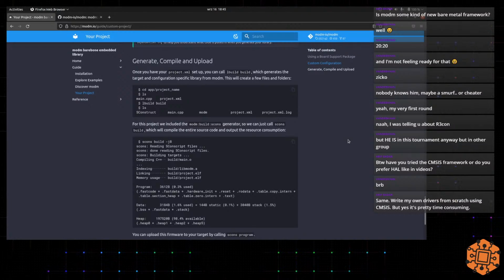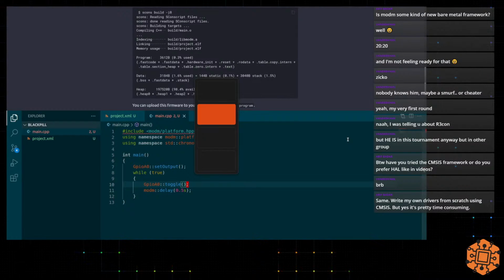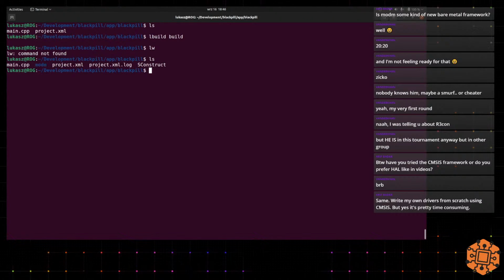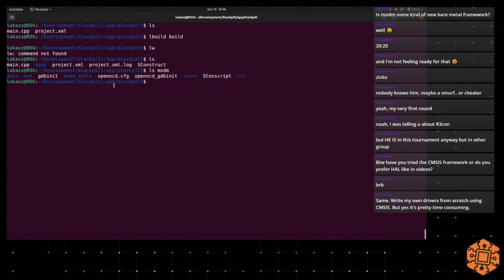So lbuild build first. Okay. lbuild build. Let's see. Okay, so we can see what we had before. Now we have some additional files, including modm itself. So here we got some configuration, some source code for our project.